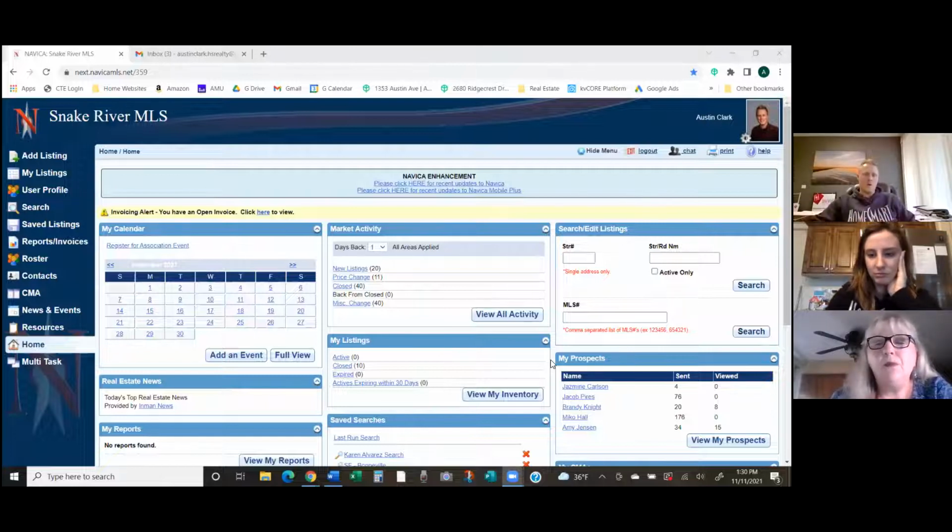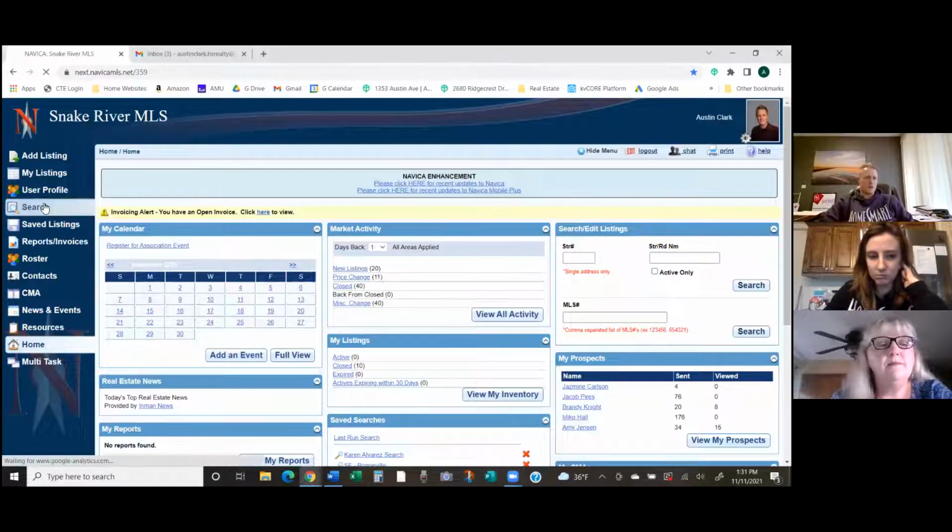Okay, so today we're going to learn a little bit about Form Simplicity. Form Simplicity is the program where you can access all of your forms or real estate documents. An easy way to get into Form Simplicity, where you don't have to know your password or username for it, is you come into the Snake River MLS, and right here we're at our home screen. Come on over here to search.